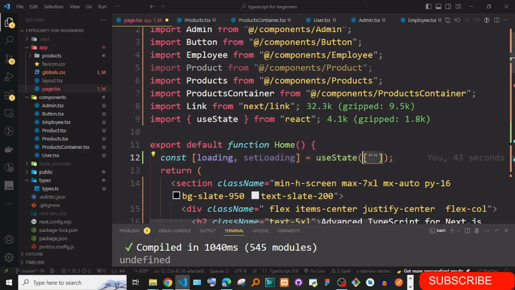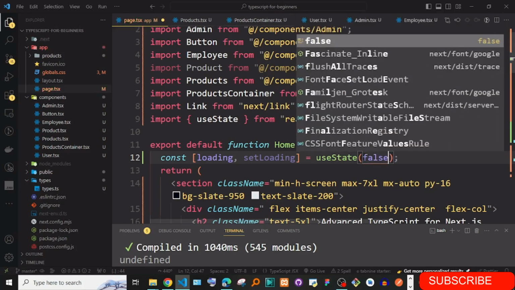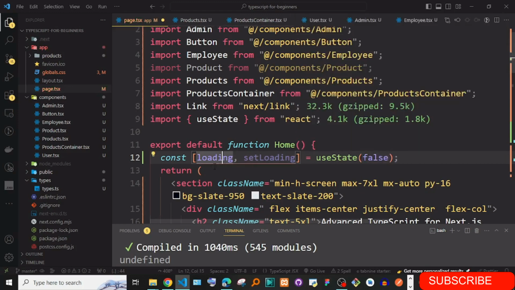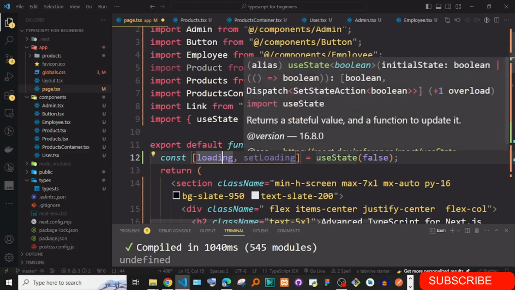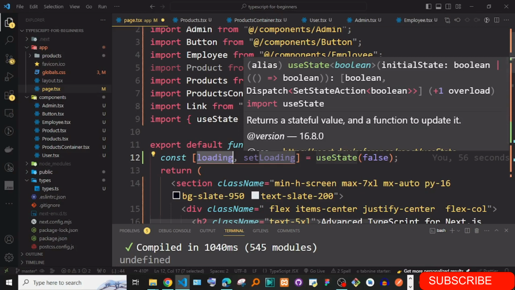If you go ahead and pass boolean, which is false in this case, you see that useState has a behavior of what we call generics in TypeScript. If you hover on this, you will see that useState is taking these angle brackets that we call generics, and they are passing in a boolean. That's why whatever you pass in here becomes the type of this.